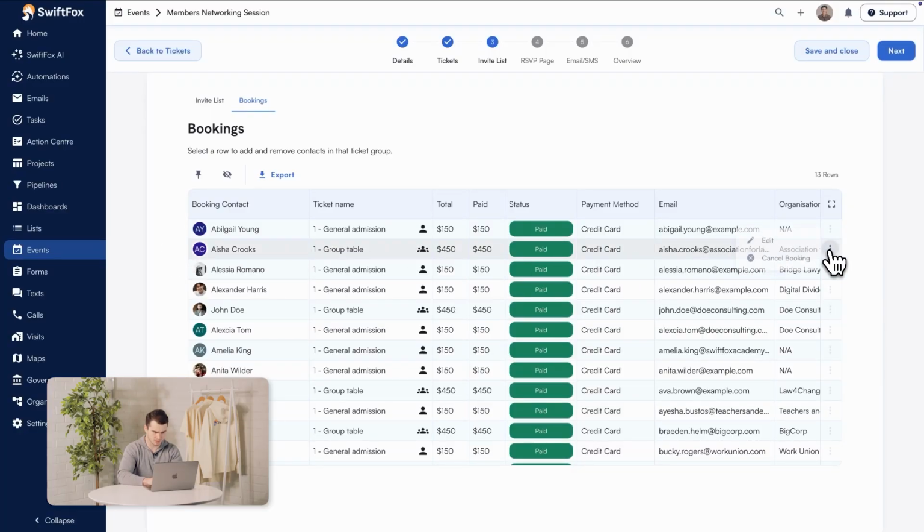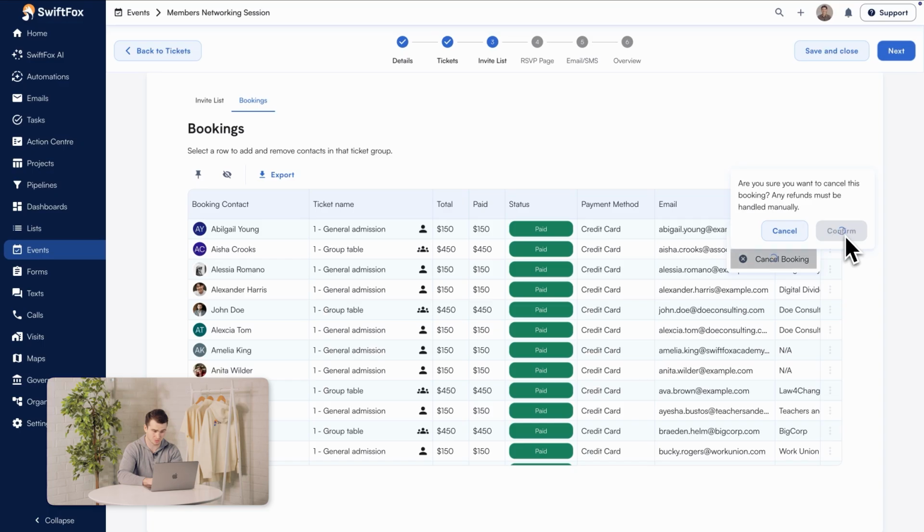So if a table genuinely needs to go, you cancel the whole thing. Open that bookings menu in the bookings list and choose cancel booking. In short, with a table you can move people in and out freely, but the table itself is all or nothing. There's one more thing to understand clearly, because it affects your accounting.